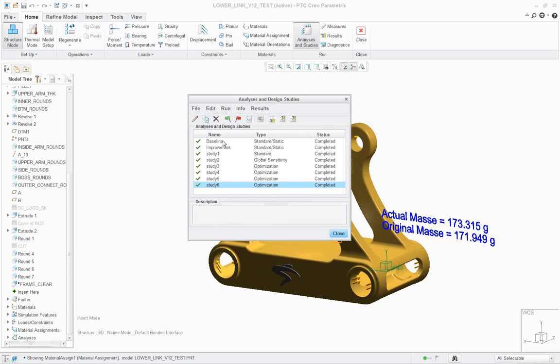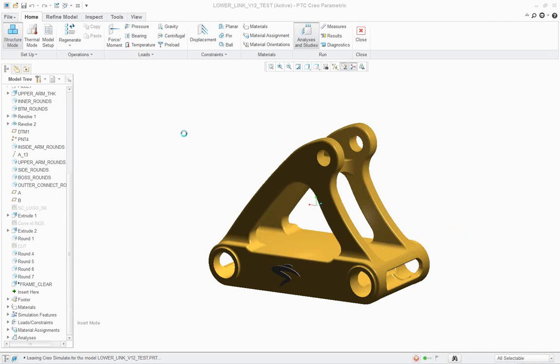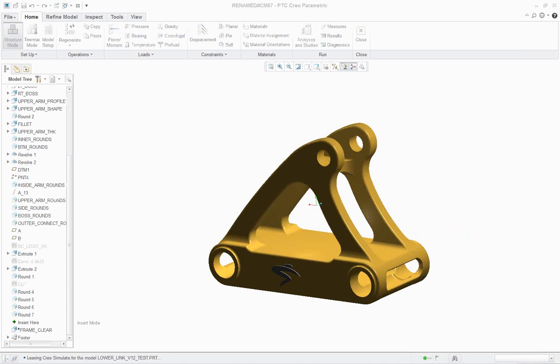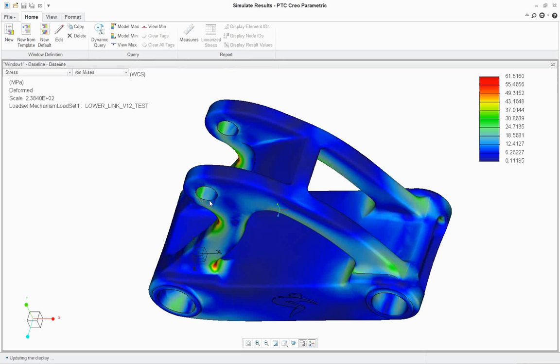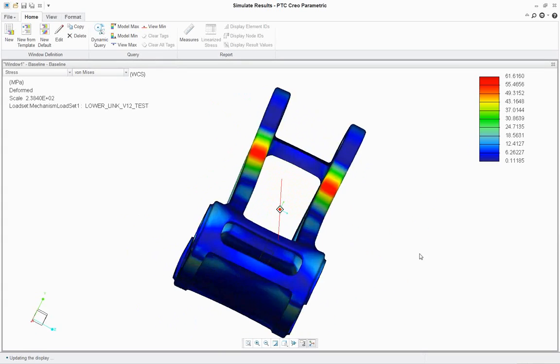In this particular example, we'll take a look at the results of this baseline analysis. Give me a second here while I set this up. So we set up the model initially as it was, taking in those loads from mechanism, loaded the model, and this is what we get.